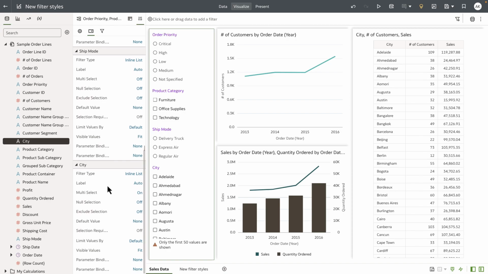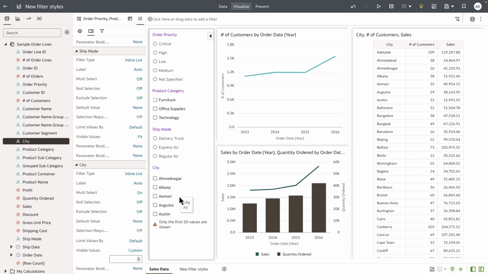For example, on the city filter column, I can set the visible values to fit, which is the default, and it computes the available real estate of the filter bar and displays the optimal number of filter values. But I can choose to define a custom visible value. Let's say that I want to display the first 5 values, and the rest of the 45 values of the city filter column will be a scroll experience for the consumer user.